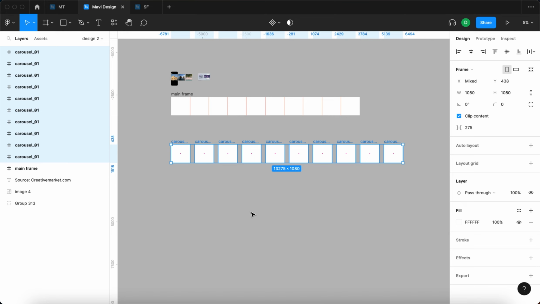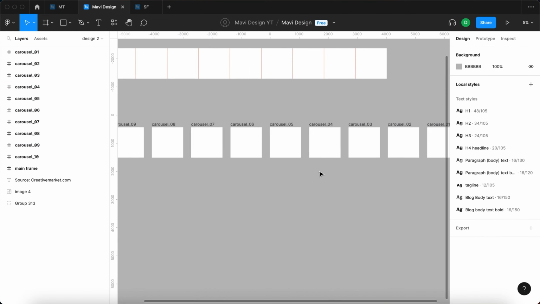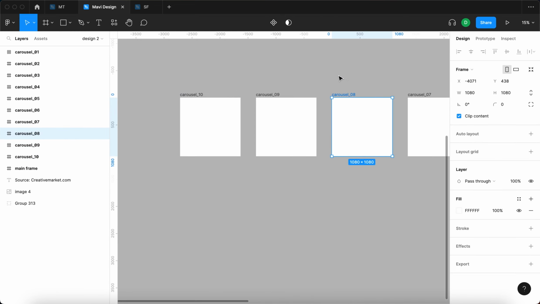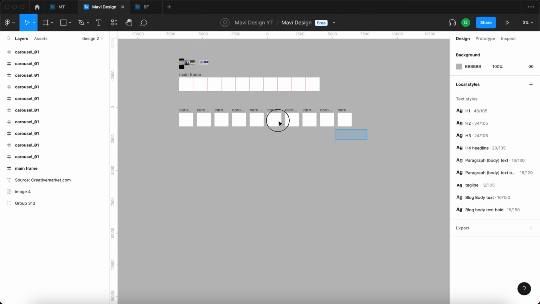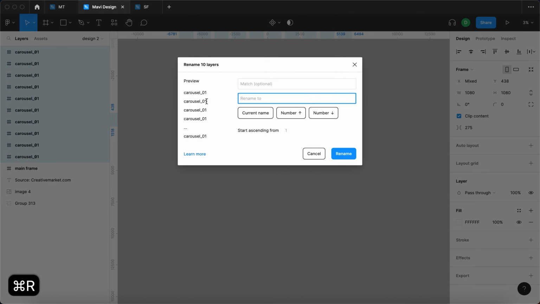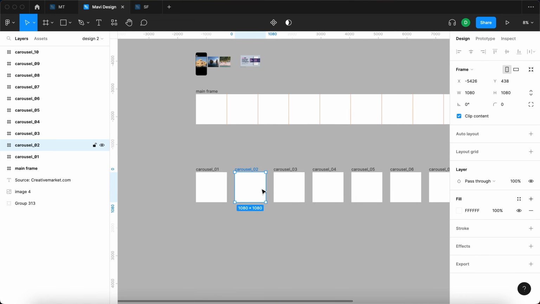I'm going to select all of them and bulk rename them, which means I select them, press Command R, and type in 01 to match. We're looking for the 01 at the end of the name and replacing it with number ascending. I clicked on this option and then rename. So now we get carousel 10, 9, 8, almost there. We just have to revert the changes and select the opposite direction. So Command R, again match 01 and replace with number descending. Now the order should be correct. Yes, so 01, 02, 03.